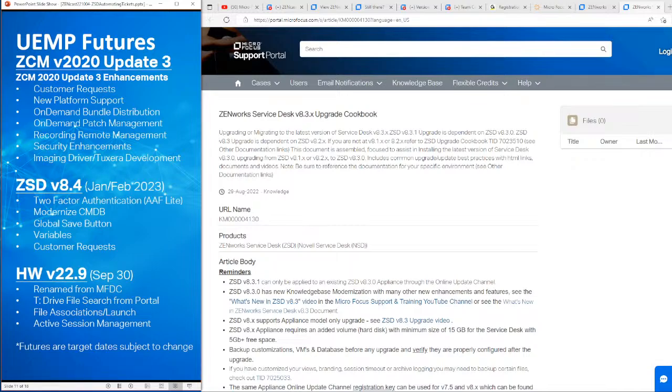ZSD 8.4 is January, February timeframe. We're going to have things like two-factor authentication, which entitles you to AAF Lite, which is a NetIQ multi-factor authentication. We're modernizing more of the console itself. We're working on putting in a global save button, more variables for the ticketing process to make it easier. And a lot of these have been recommended by you, the customer.